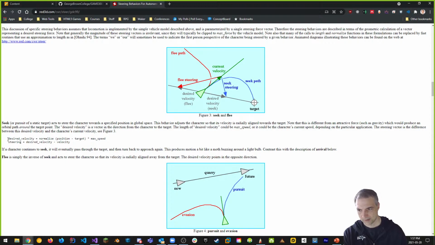I want to make something called a desired velocity. And I want to be able to normalize. We talked about normalization earlier this morning when we did our lecture. We want to normalize a vector between the target and the position. That's what we want. And we want to multiply by max speed. That's what we want to do.